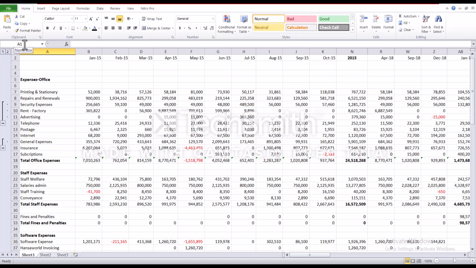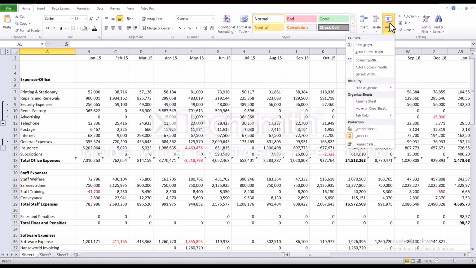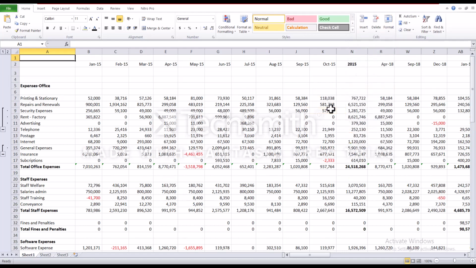Then in the menu bar, go to the Home tab, click on it, then Format. In the Visibility section, go to Hide and Unhide, then go to Unhide Rows and click on it. There you go. So you can see now row 1 is visible. We can see it. So that's it about unhiding rows.